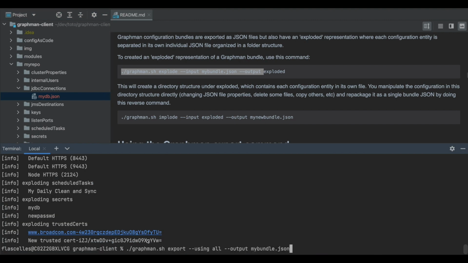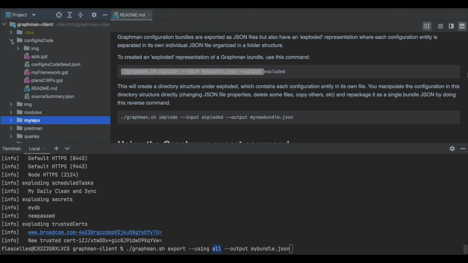So in our case, we used the explode export-all query, which gives us the entire configuration, and we can use that as a starting point and manually separate things out. But the other thing that you can do is, instead of exporting everything, you can use the specialized GraphQL queries that will basically point to only the configuration you want to include in a particular repo.